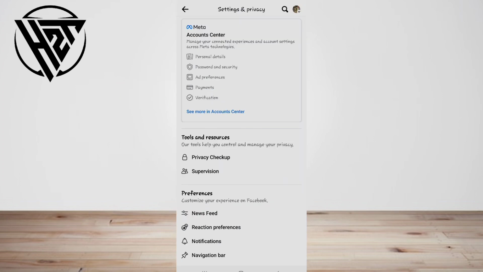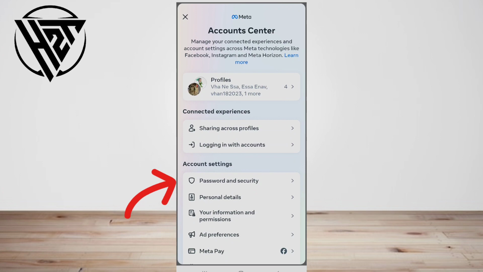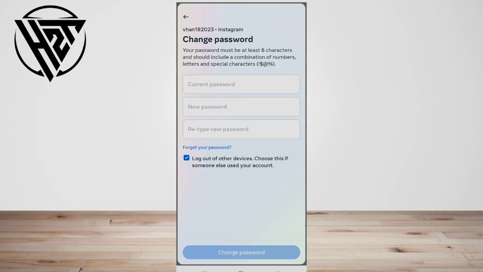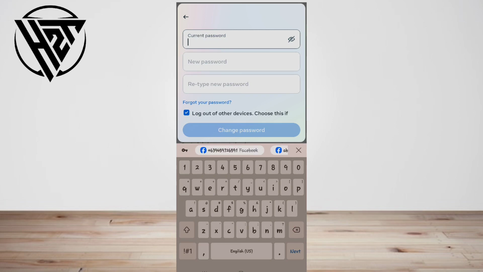Scroll to find Security and Login or Password and Security. Tap on it. Under the Login section, tap Change Password. Now, enter your current password, then your new password in both the new password and retype new password fields. And tap Update Password. Your password is now updated. And that's it.